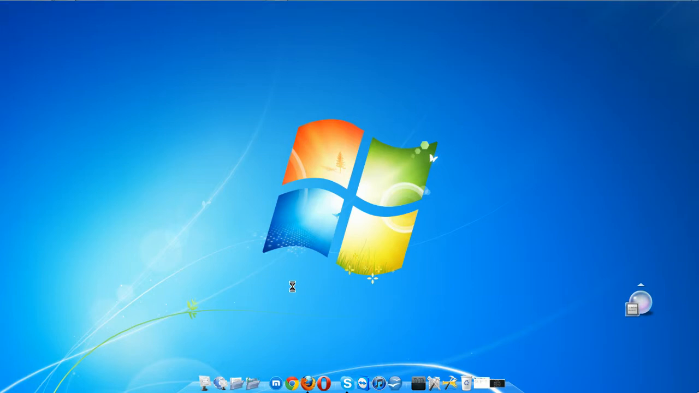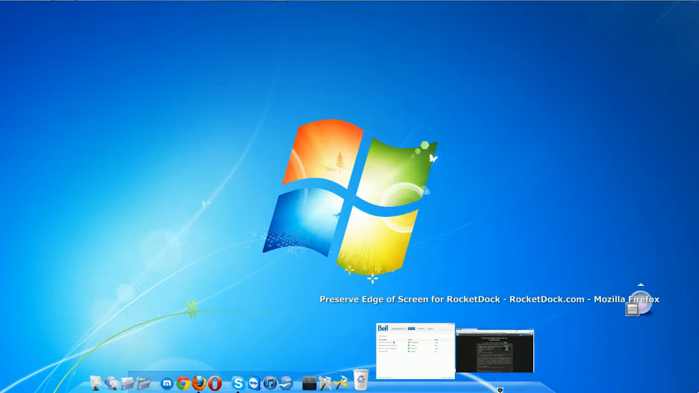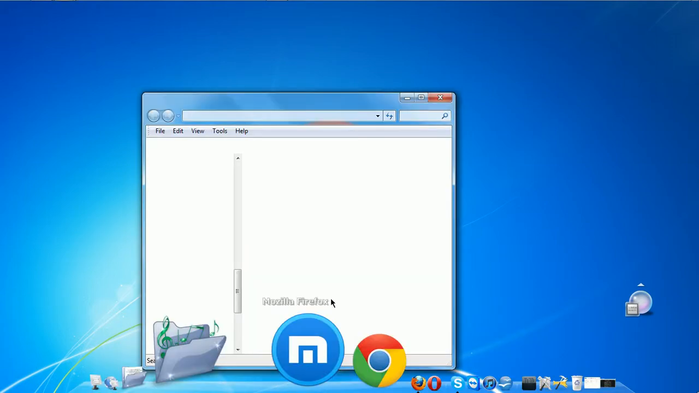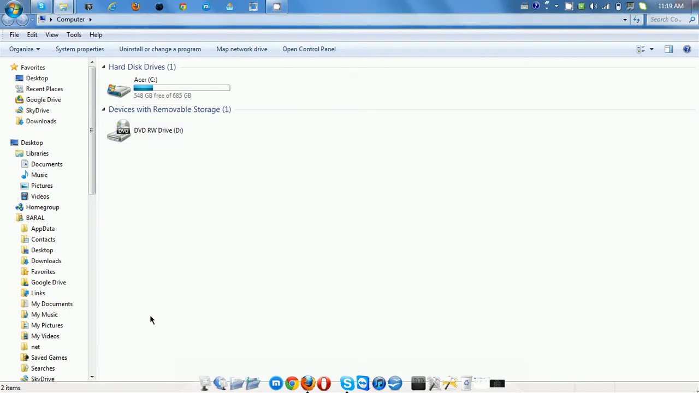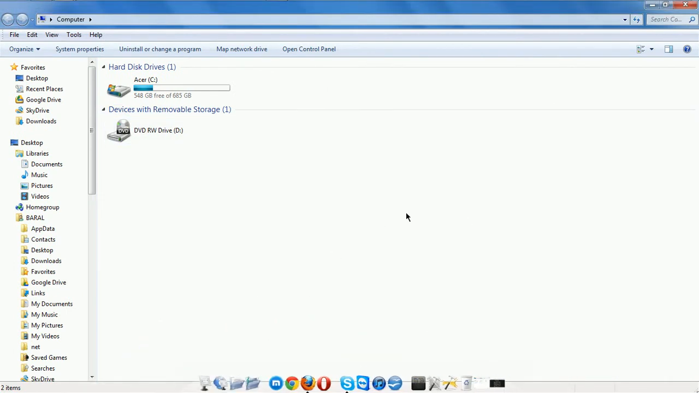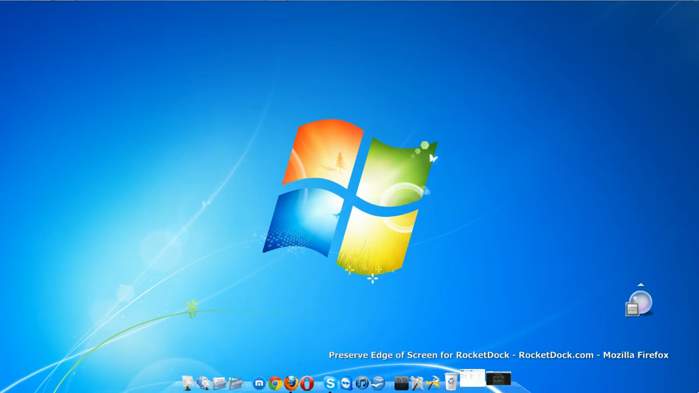Hey guys, welcome back. If you have a custom dock like this, you get annoyed by it overlapping your programs or windows. To avoid that, on Mac, when you maximize a window, it just stays above the dock. In Windows, you can't really do that, but with software, you can. So I'll show you how to do that right now.